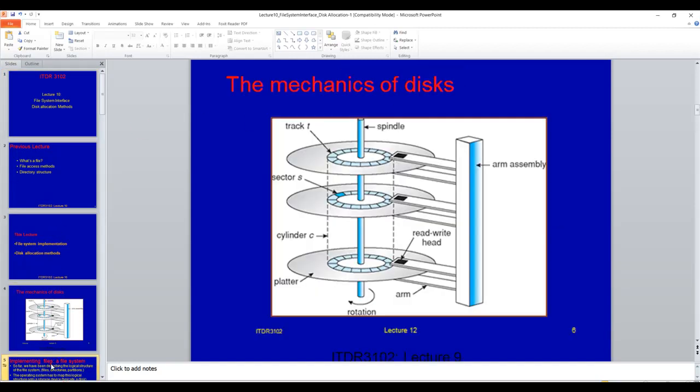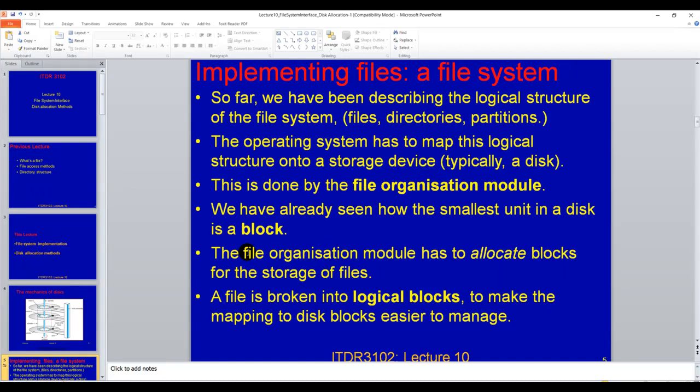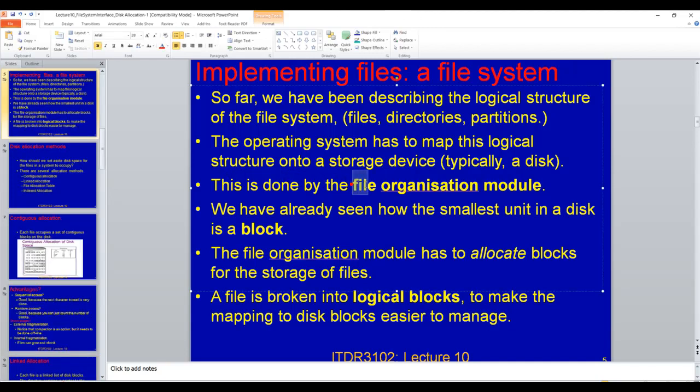Welcome to the lecture on file system interface and disk allocation methods. In this chapter we are going to see how a file would be stored in a secondary storage device such as a hard disk. You will see how a file, the logical unit of storage, is mapped onto a storage device. This functionality is done by a module in the kernel called the file organization module, which maps the file into the storage device.